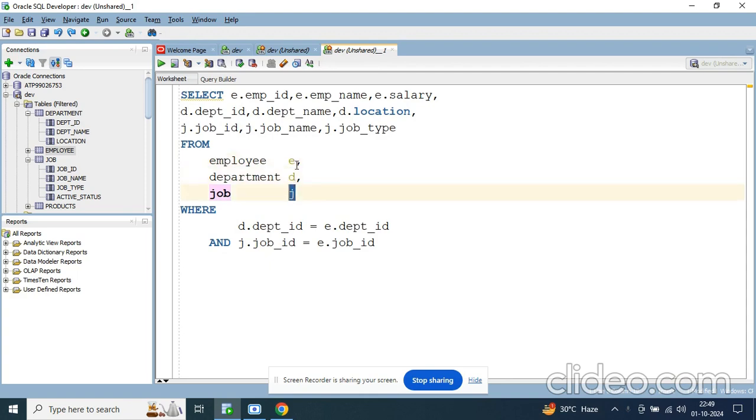Now how are we joining? For joining the employee and department tables, we are using the common column which is department ID. So the joining condition will be D dot department ID equal to E dot department ID. And for joining employee and job, we are using this join condition: J dot job ID equal to E dot job ID. These are the two join conditions to join the employee and department tables and the employee and job tables.